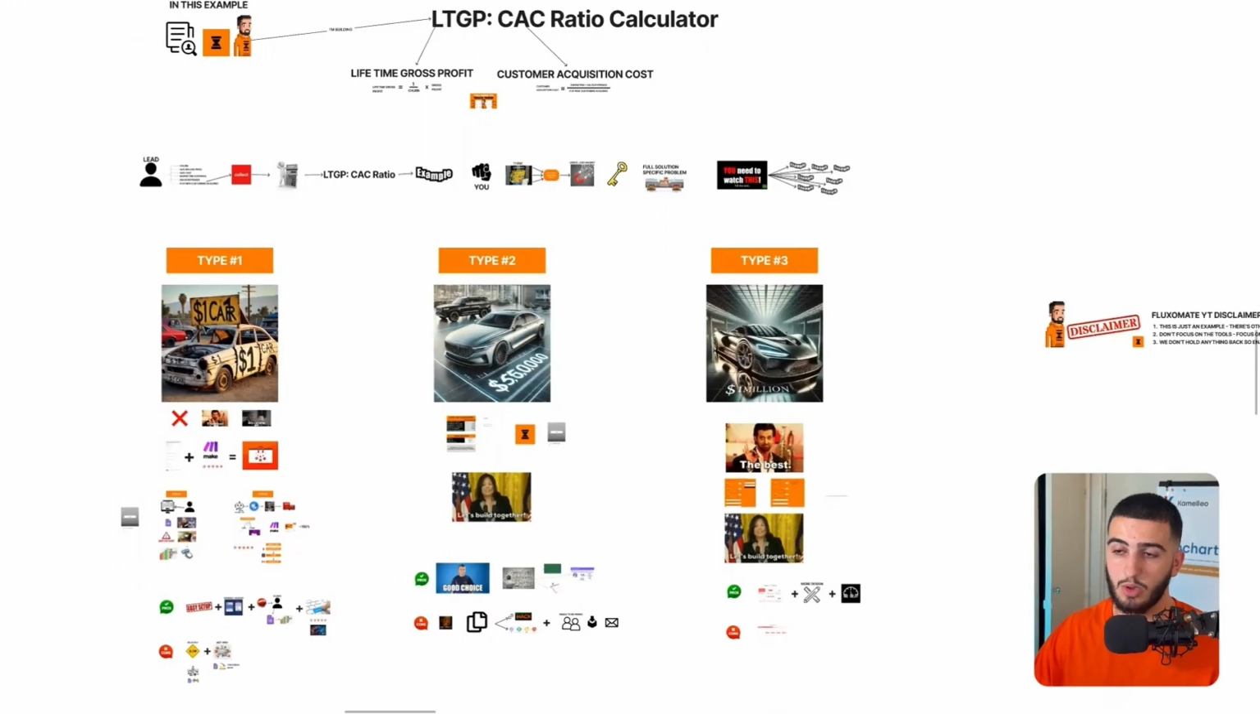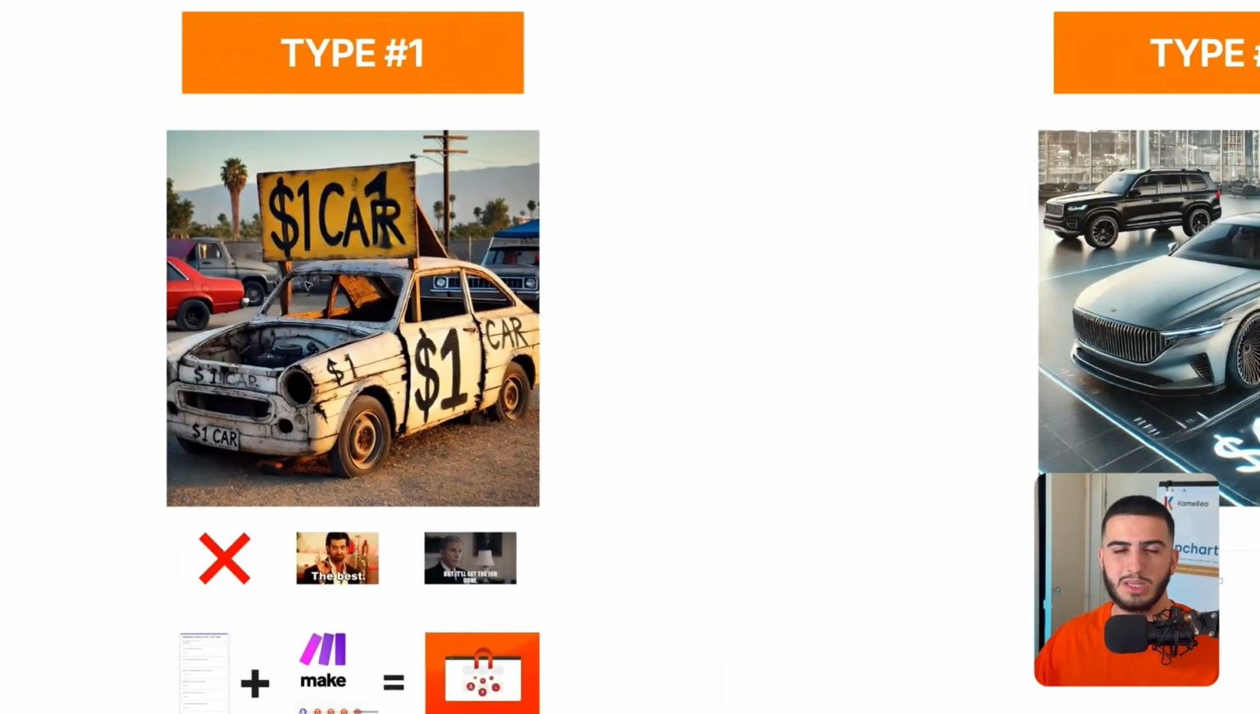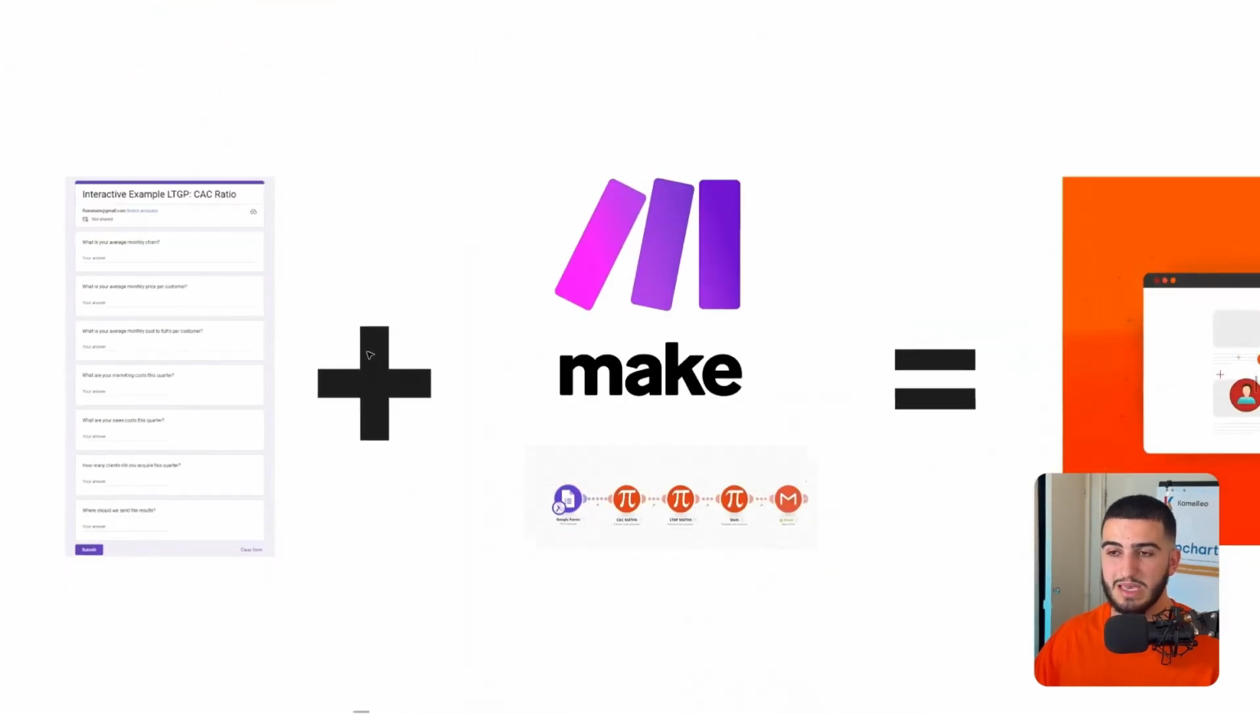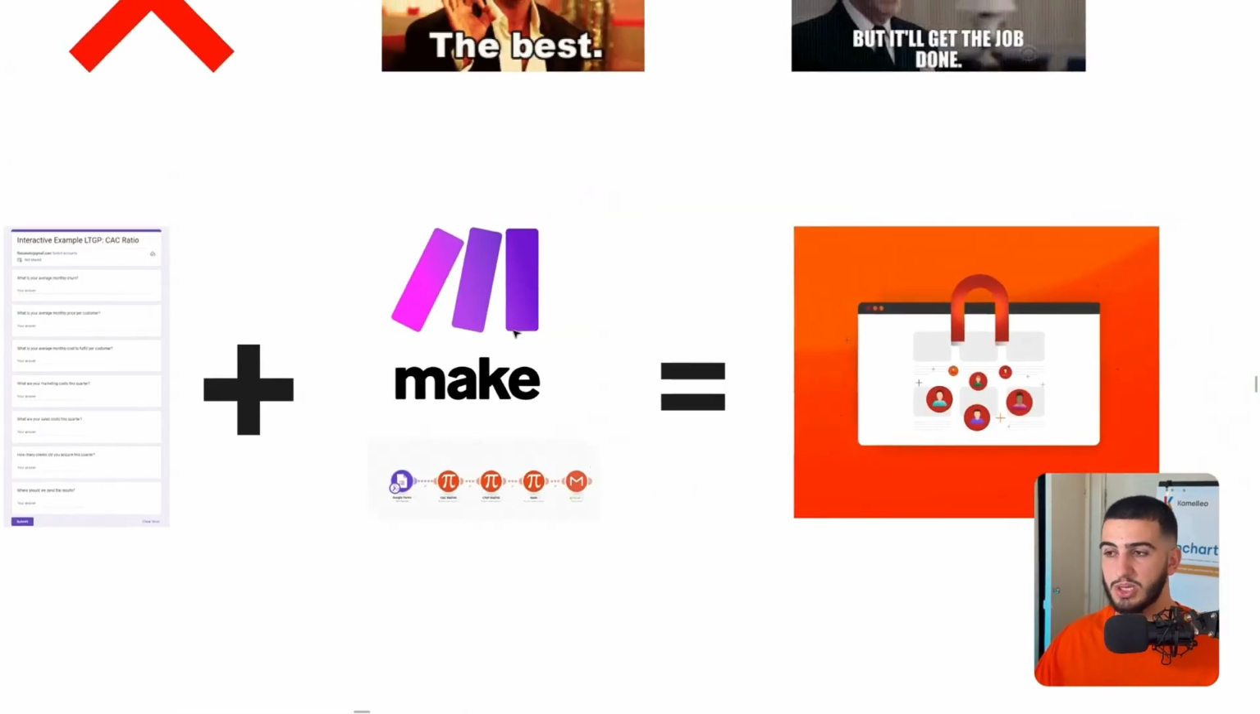There's three different types we've been going over, but we'll start with the first one. Now, this is kind of like the bootleg version. It's definitely not the best, but it'll get the job done. All this basically is a form and an automation to deliver that lead magnet to the actual lead. So they basically fill out the form, and then they get an email with the results.